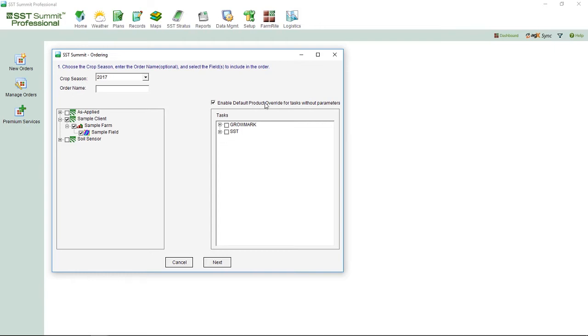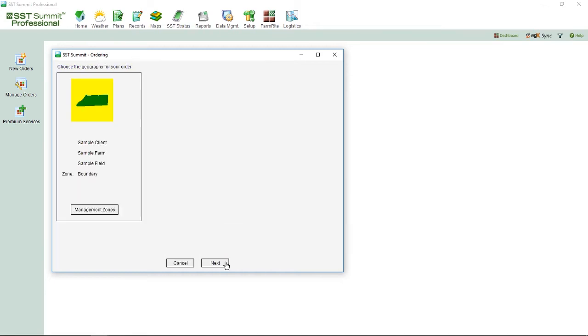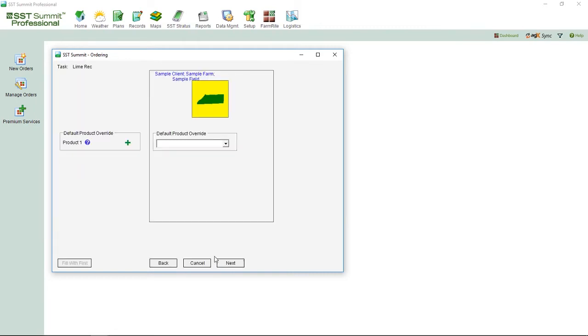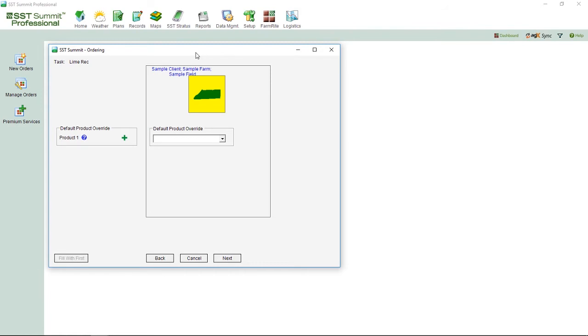This checkbox allows a user to have the opportunity to apply a product to a task that otherwise they would have no input. Here's an example of a task where a user would normally not need to provide any input. In this example, it is a lime recommendation, and I've already established a lime product of 25%.